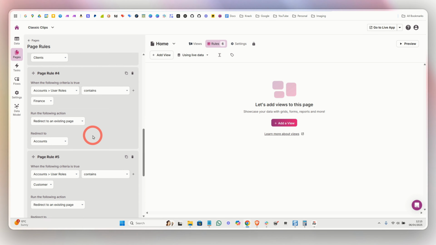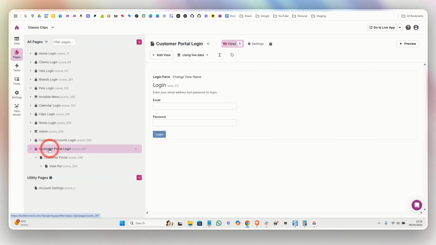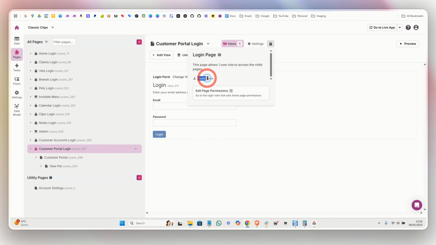So if I scroll down a bit further, we can see here that on page rule 5, if your user role contains customer, we're going to redirect you to the customer portal. In my page structure, I obviously have a customer portal login. And if I look at the security here, you can only get to this page or see the page if you have a customer user role.